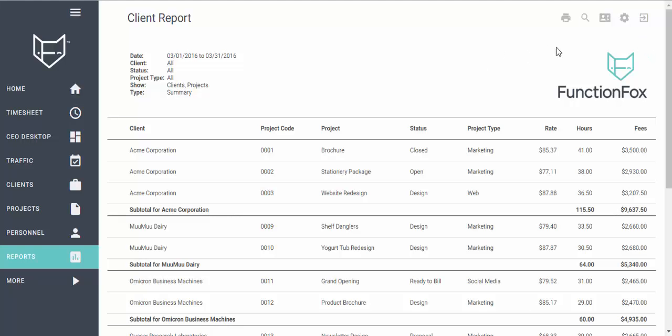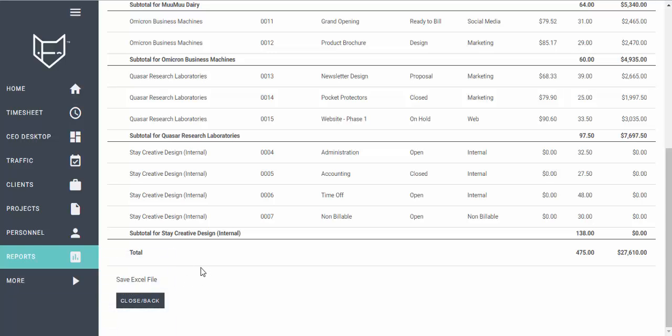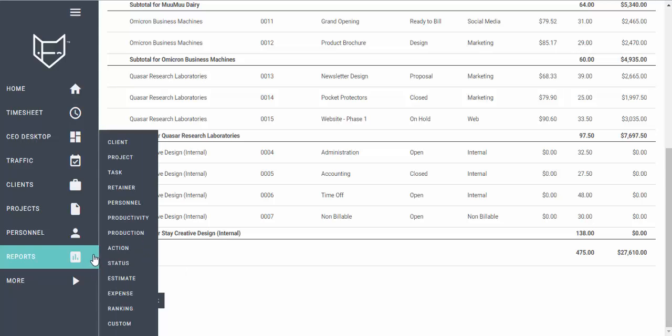Just to let you know, our logo can be interchanged with your company logo under your account preferences in the settings section here. And all of our reports can be exported to Excel, so you can access them from Excel on your computer as well. Now I'm going to show you the project report here.